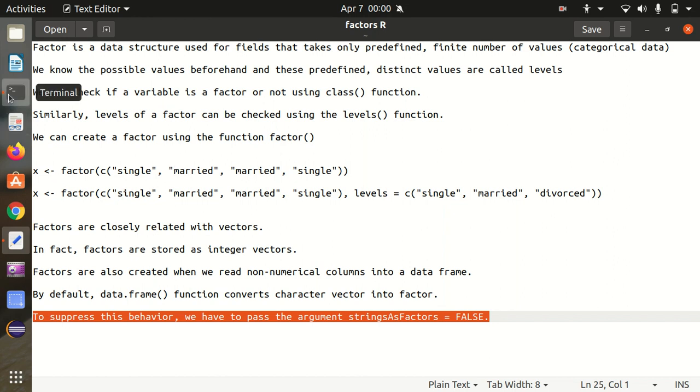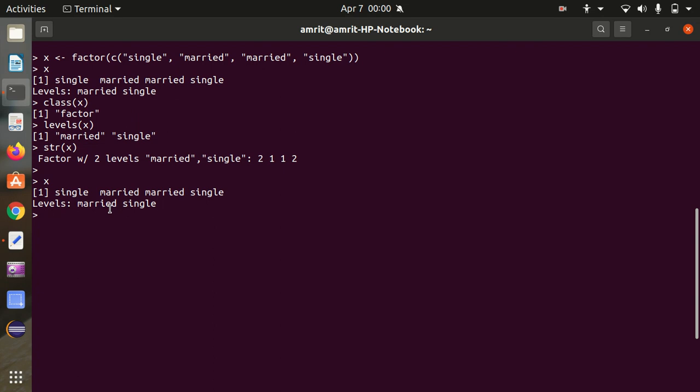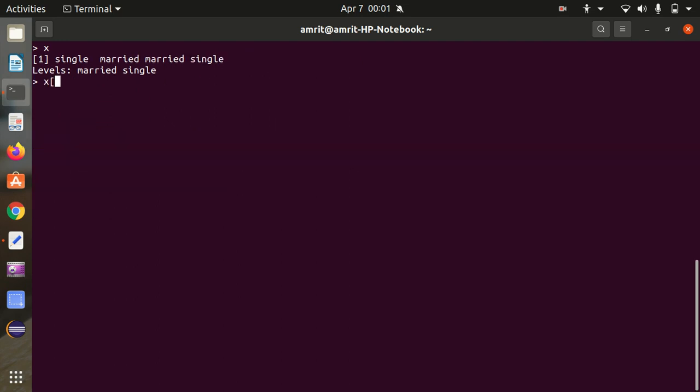Now let's come back to the practical part and start with the first important point: how we can access the components of a factor. We already have this x as a factor available. Let's suppose I want to access the element 3. It is showing married, as expected. If you want to access more than one element, this is also allowed. We can do it with the help of the combine function.